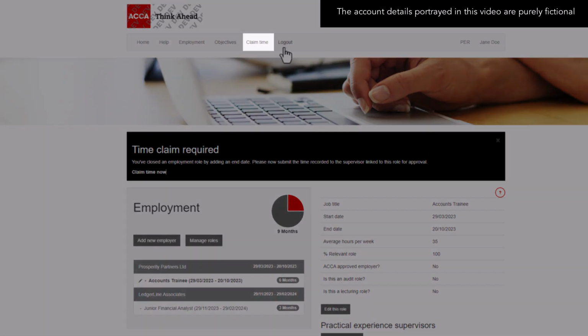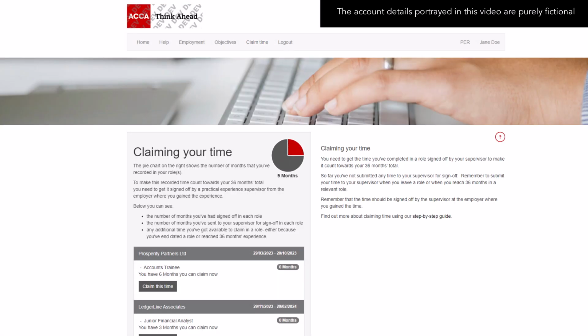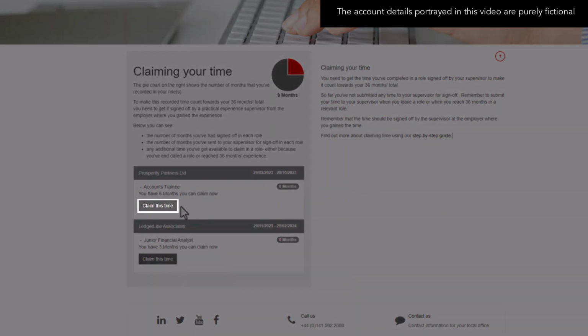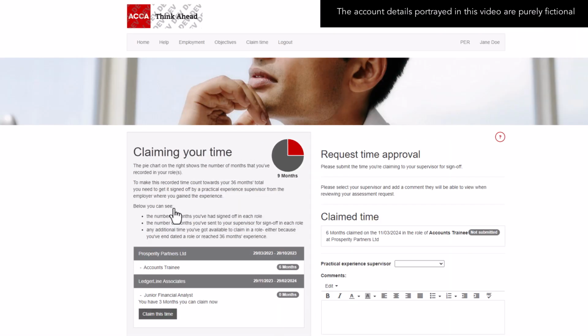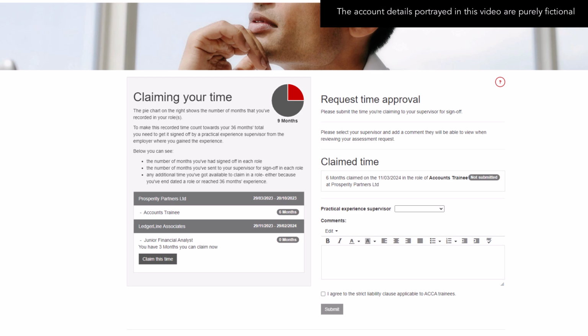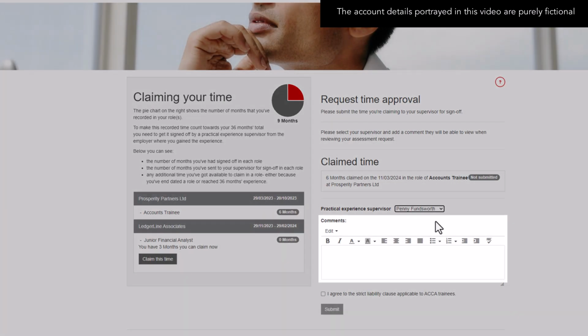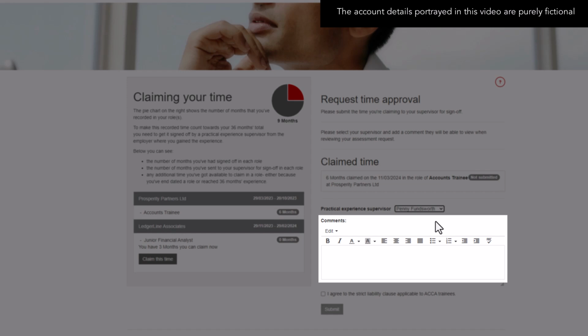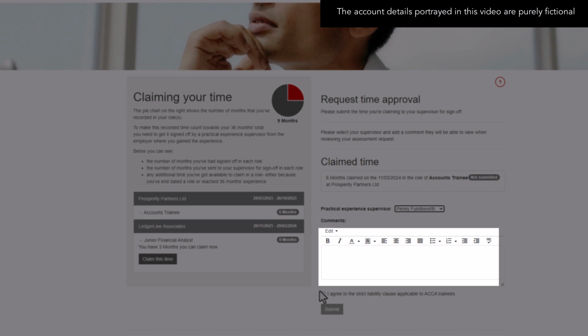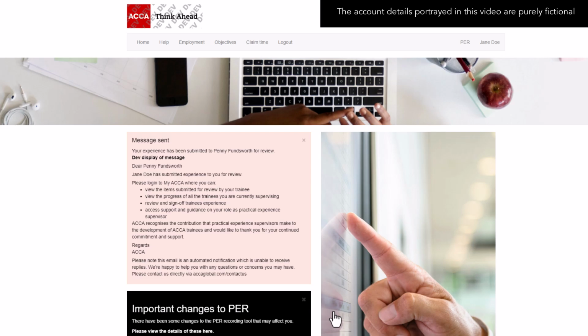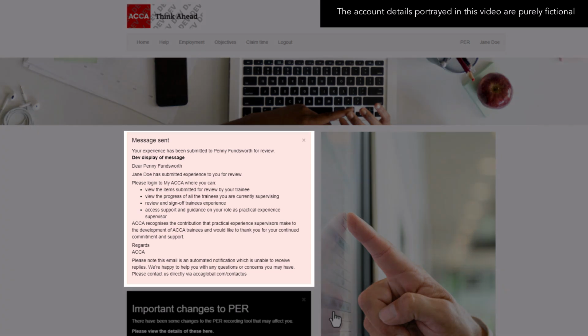To claim time, click Claim Time from the ribbon bar. Click the Claim Time button next to the employment information. Confirm the supervisor you're sending this time claim to. Then leave any comments required for the practical experience supervisor to read. Reconfirm the agreement to the strict liability clause, then click Submit. A confirmation message will be shown on screen.